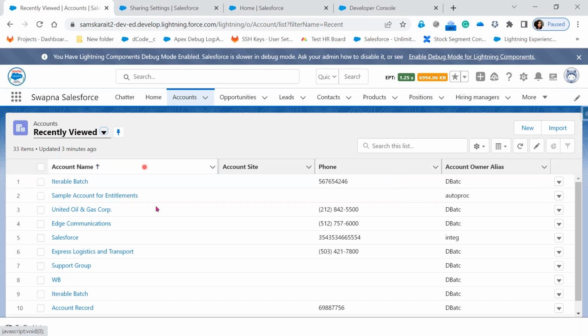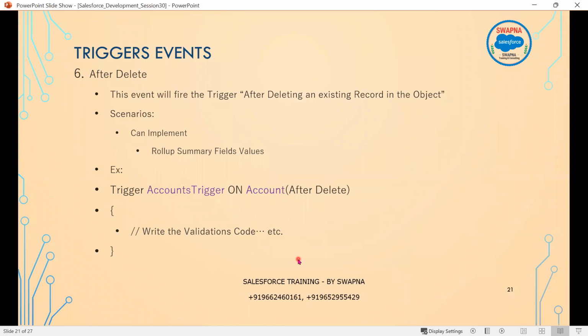Roll-up summary update, because once we undelete, the count has to be updated back. Similarly, formula fields could be updated. Sometimes an account has opportunities, right? If you are creating a formula field on it, let's assume it is the sum of opportunity amount. Now, if I undelete one of the opportunities, my formula field should be reset back. Formula fields will anyway get updated automatically.